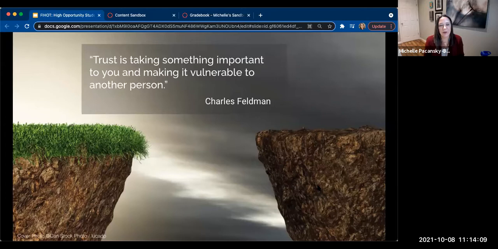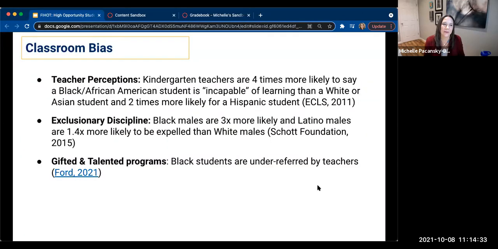And I love this quote by Charles Feldman: trust is taking something important to you and making it vulnerable to another person. And we ask our students to do that in classes at the very outset. And if we're in it with them, if we too are being vulnerable and it's that relational process, that's how we're going to establish trust, and our students will lean in more.